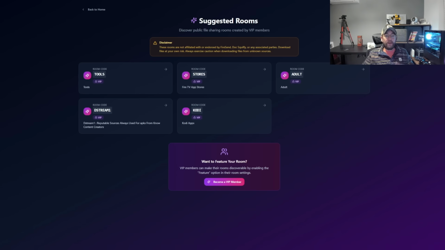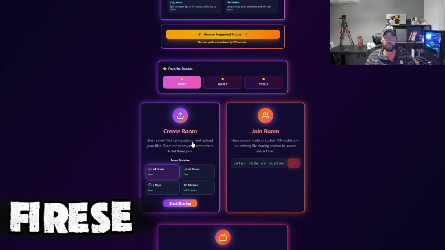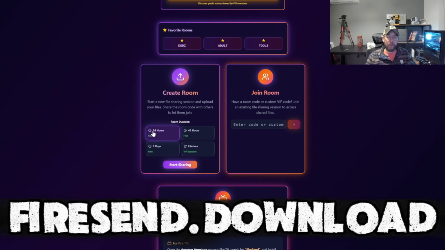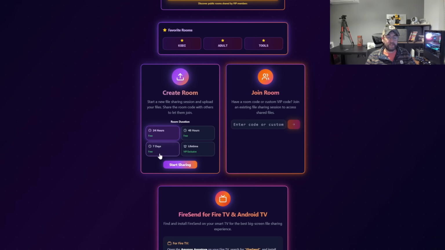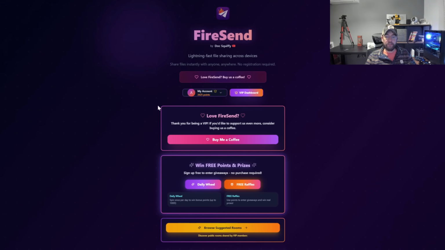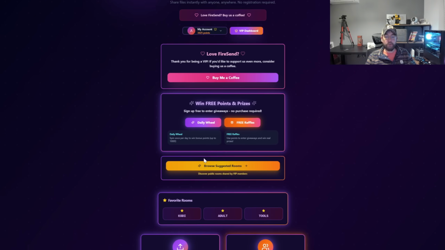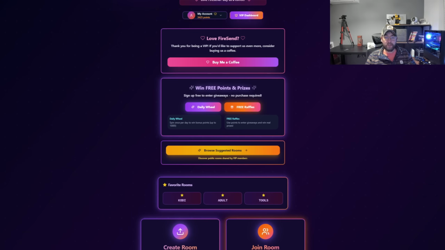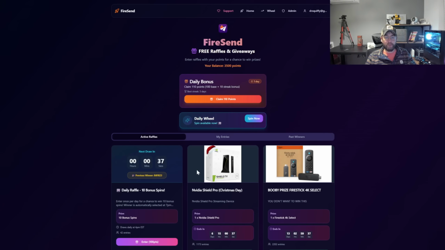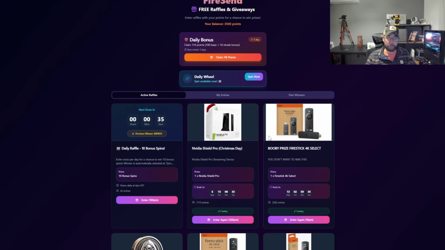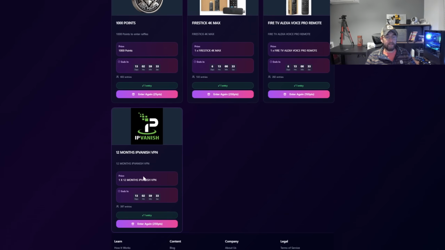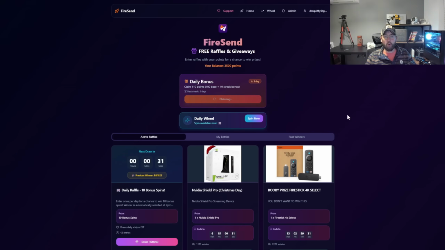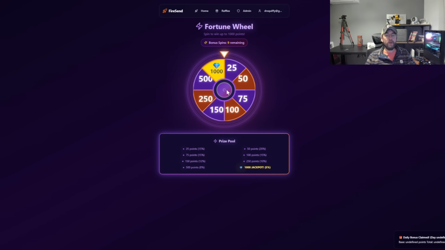And when you are here, you have your suggested rooms. You can create your own rooms, so you can transfer stuff, create a room. 24 hours, 48 hours, 7 days, VIP. You can sign up, you can donate, you can become a VIP to get longer lasting rooms. You can enter free raffles where we've got shields running out soon. Firesticks, coins, IP Vanish VPN, all being given away. You can spin the wheel. There's so much all included with FIRESEND.